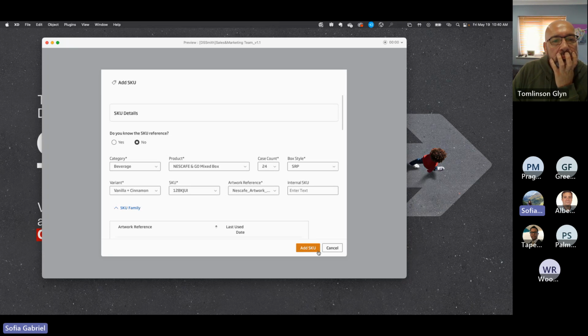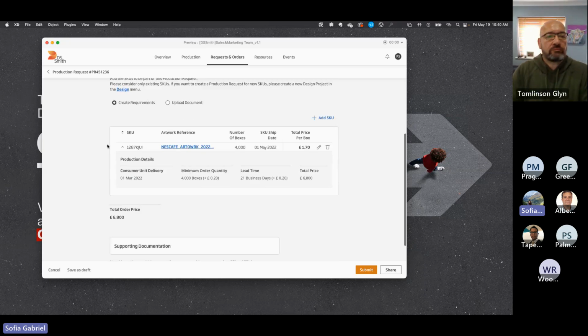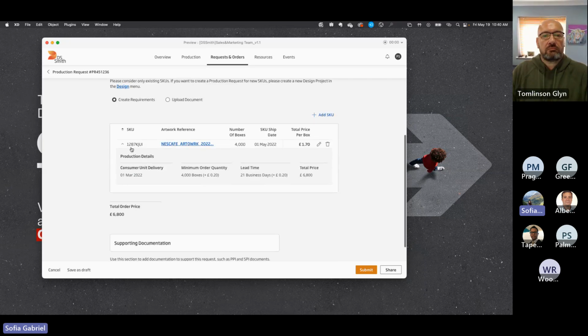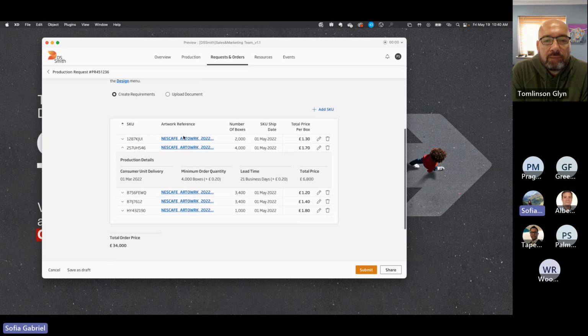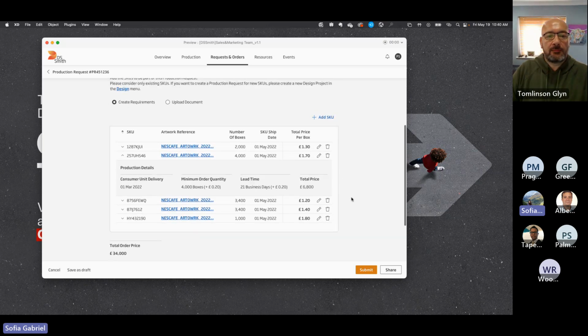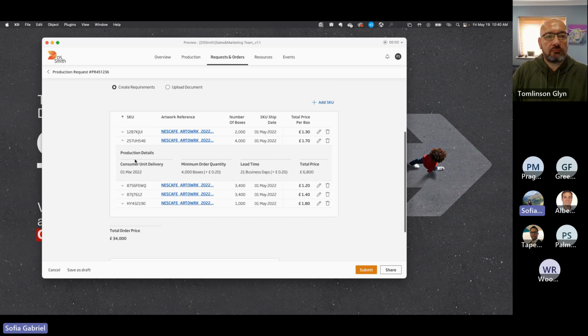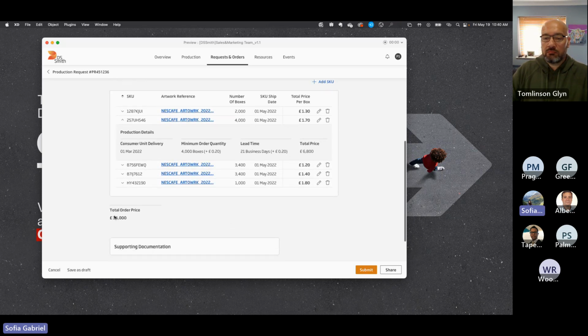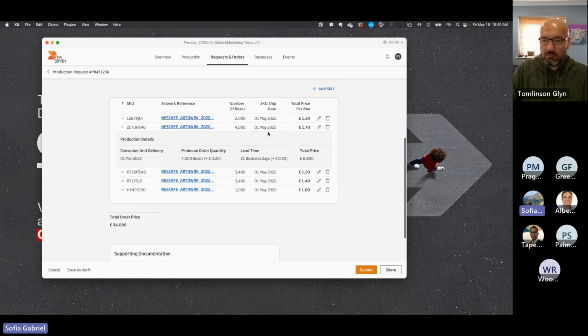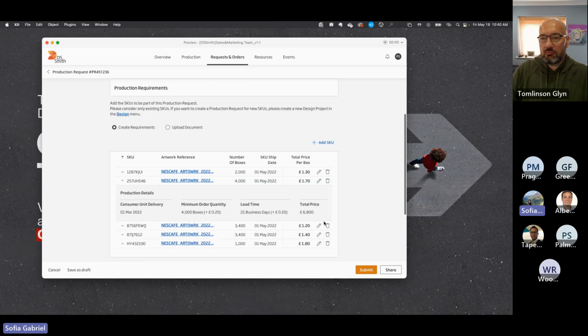Then everything is okay, so he will add the SKU. And as we can see here, the table already has a row, so it already has this SKU with the details. And for this production request, you can even add more SKUs. So we would be able to create a production request for multiple SKUs, and each one would have their own details. We can see here the total order price, so the price for all the SKUs. So all the requirements are done.